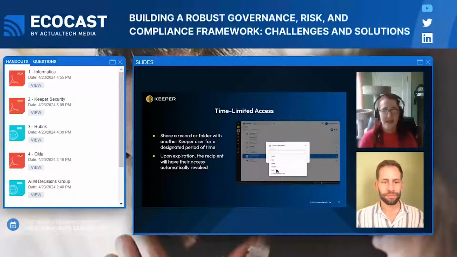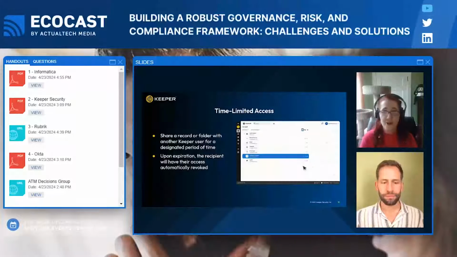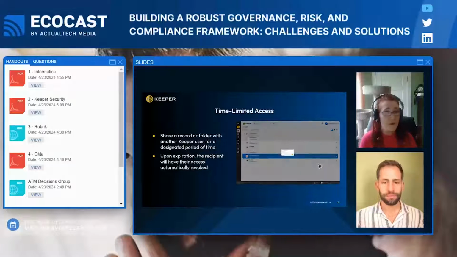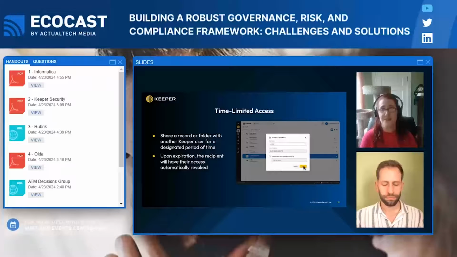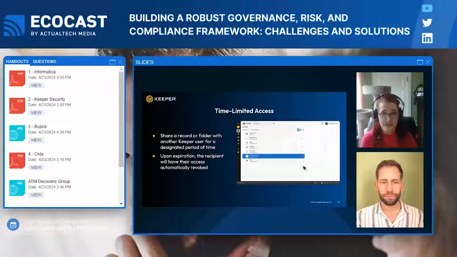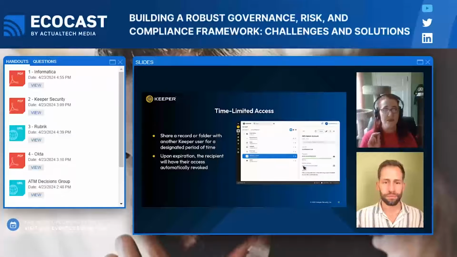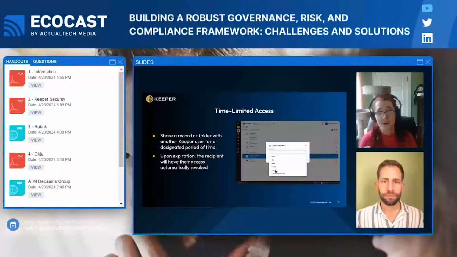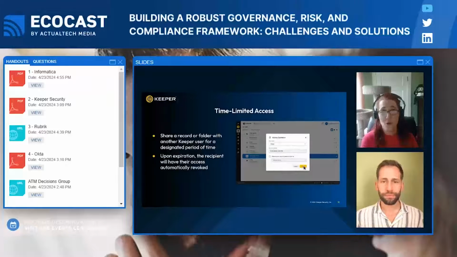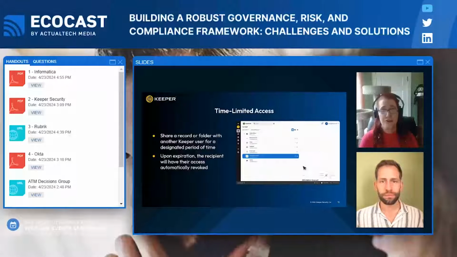Time-limited access lets you securely share credentials or secrets with other individual Keeper users on a temporary basis, and then it automatically revokes their access at a time that you specify. This greatly reduces the risk of unauthorized access by automatically removing the shares from the other user's vault after the share expires at the time that you specify.